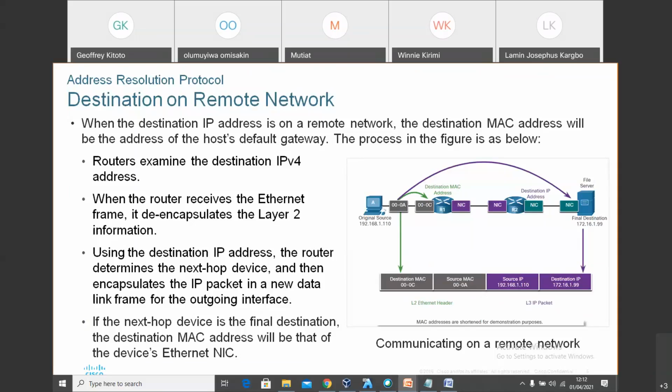When the destination IP address is on a remote network, then the destination MAC address will be the address of the host's default gateway. So from A to R1, look at the MAC address of the original source, and the MAC address of R1. Because in this case, we are trying to reach the file server, which is on a remote network. But the question is, how does the physical address or MAC address behave in this case?